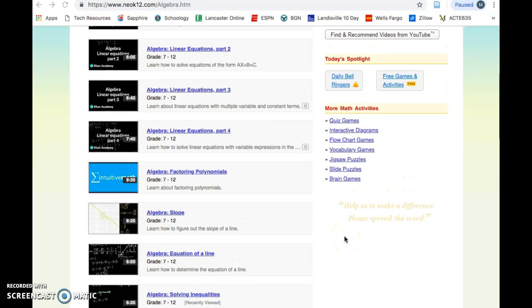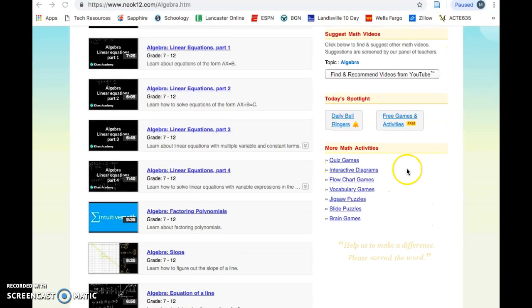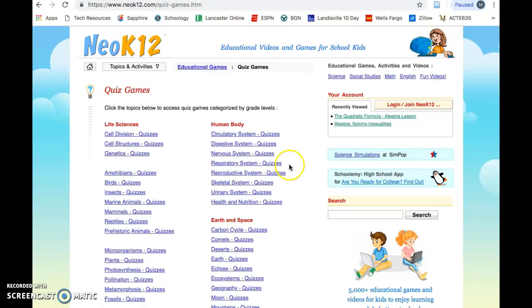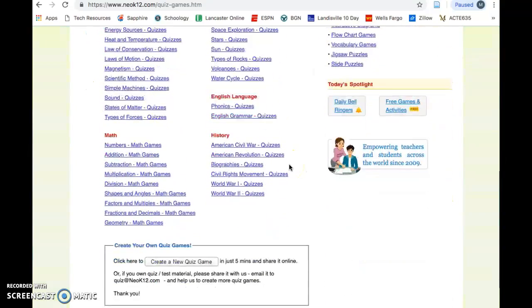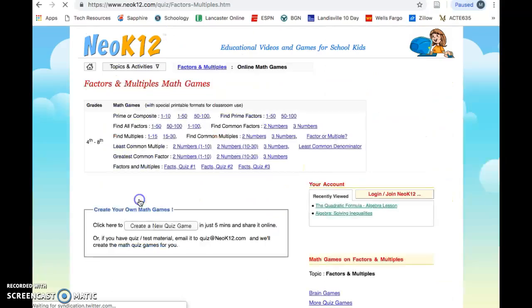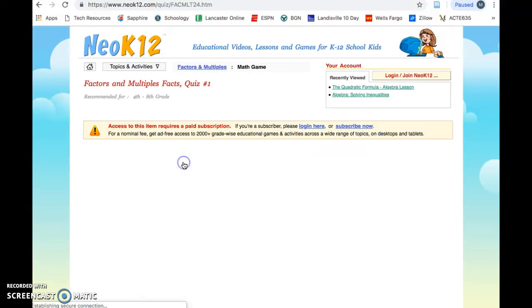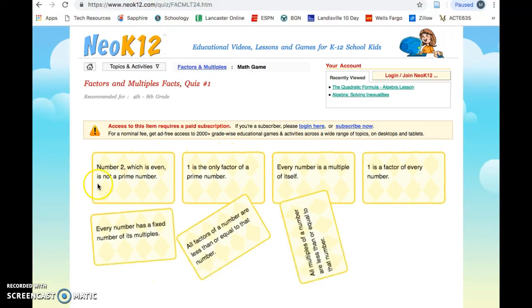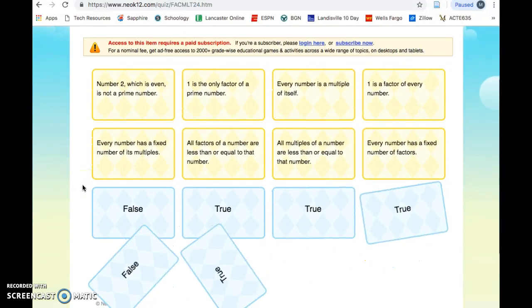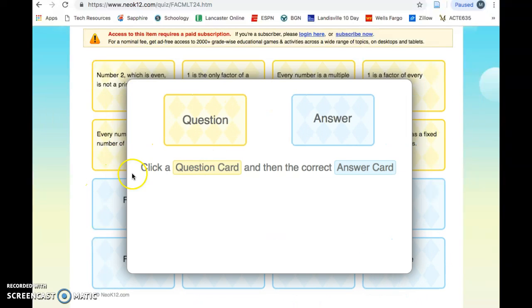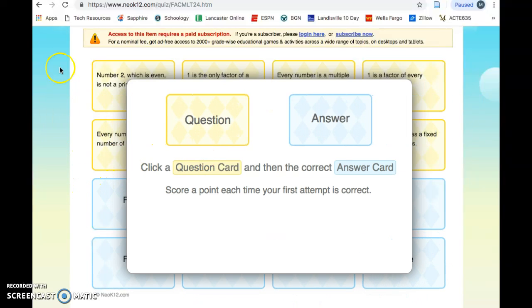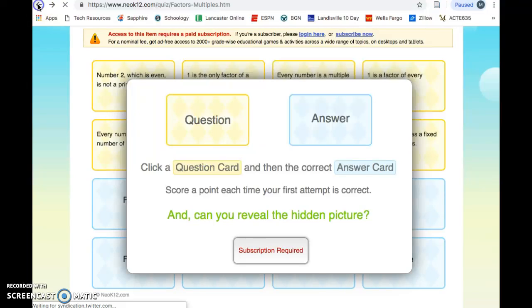And then some of the other features this site offers, so they have quiz games here. For math, there weren't a lot of them. I looked at, I think, the factors and multiples. So they have some here already. To create one, you have to have an account, which I don't have. So here's a little bit of a quiz, I guess. All they offer is true, false, so it's probably not the best formative assessment.